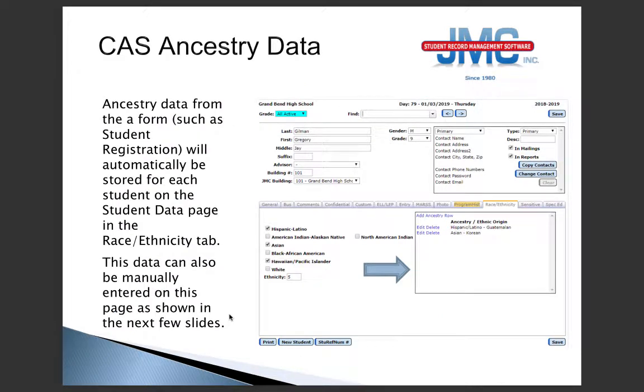So you also need to note that you can do it inside the JMC Office program. Ancestry data from the form, such as student registration, will automatically be stored for each student on the student data page in the race ethnicity tab. And probably most of you have seen this already. This data can also be manually entered on this page, as shown in the next few slides.